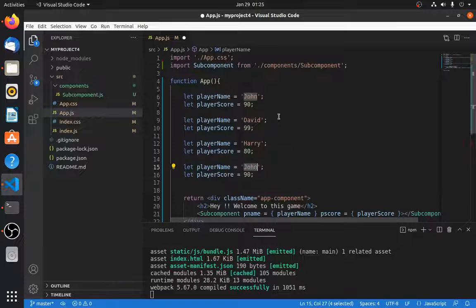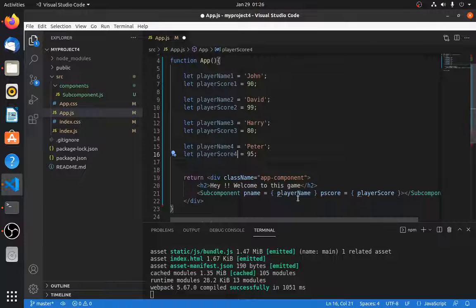let us put Peter will have, let's say, 95, and we will have to have different variable names for them, right? So player name 1, player score 1, let's say, and player name 2, player score 2, player name 3, player score 3, player name 4, and player score 4. Let's put it this way.